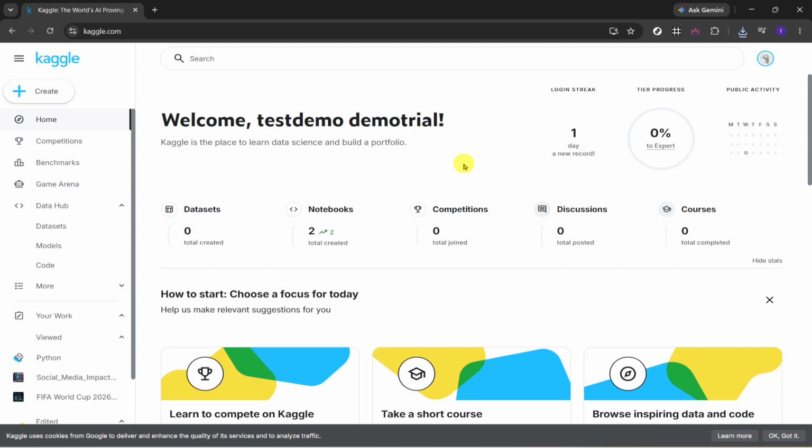Next, look to the left side navigation panel and click on More. This expands additional options that may not be visible right away. If you don't immediately see the item you need, give yourself a second to scan the menu carefully. The left navigation is where Kaggle organizes many of its main sections.